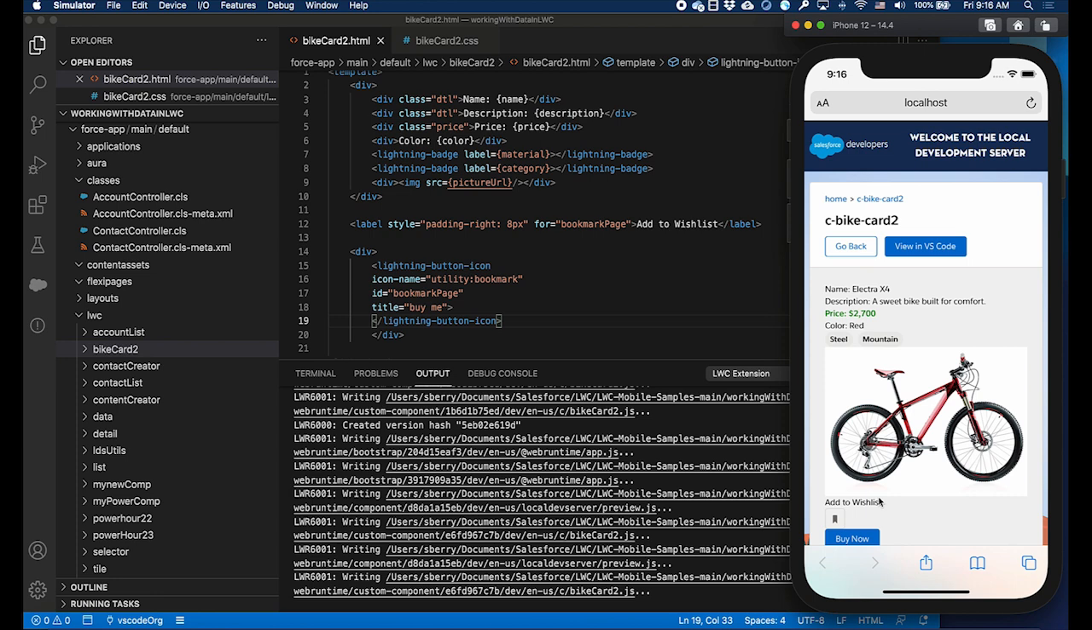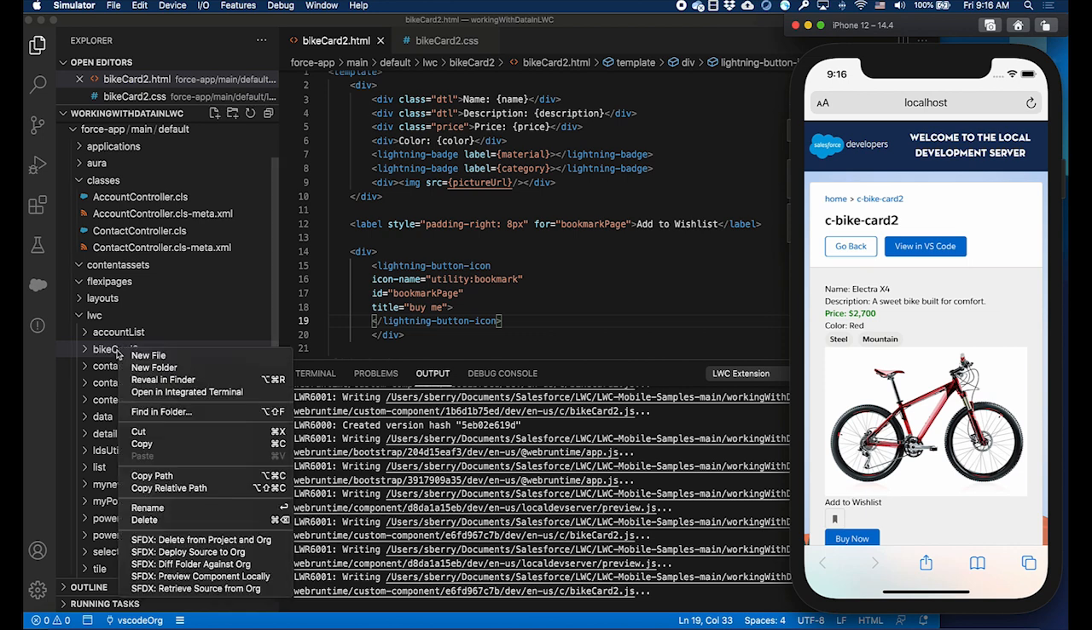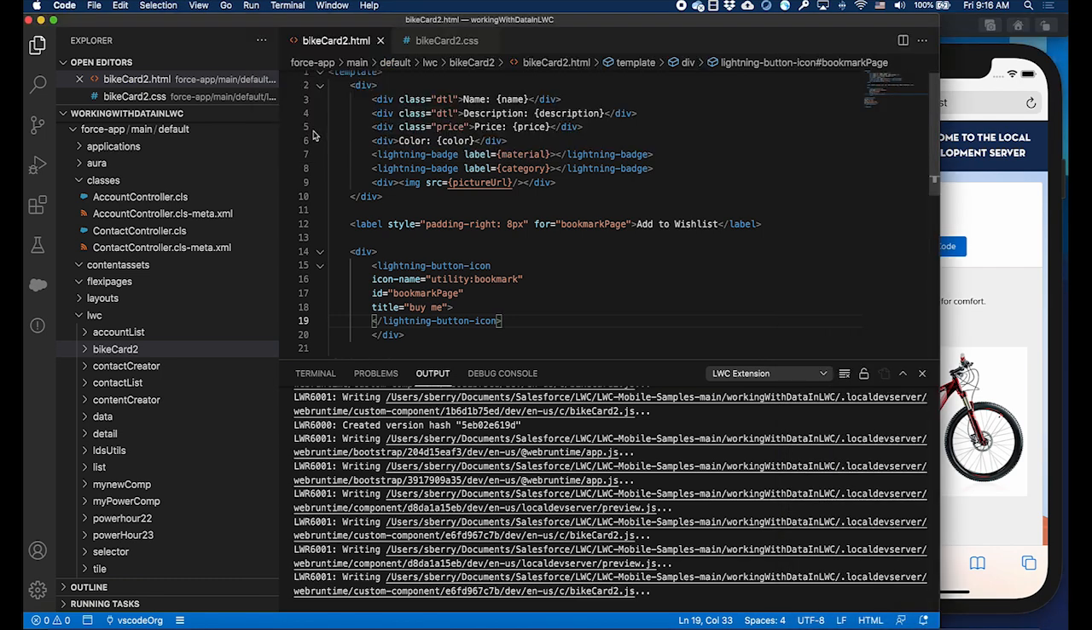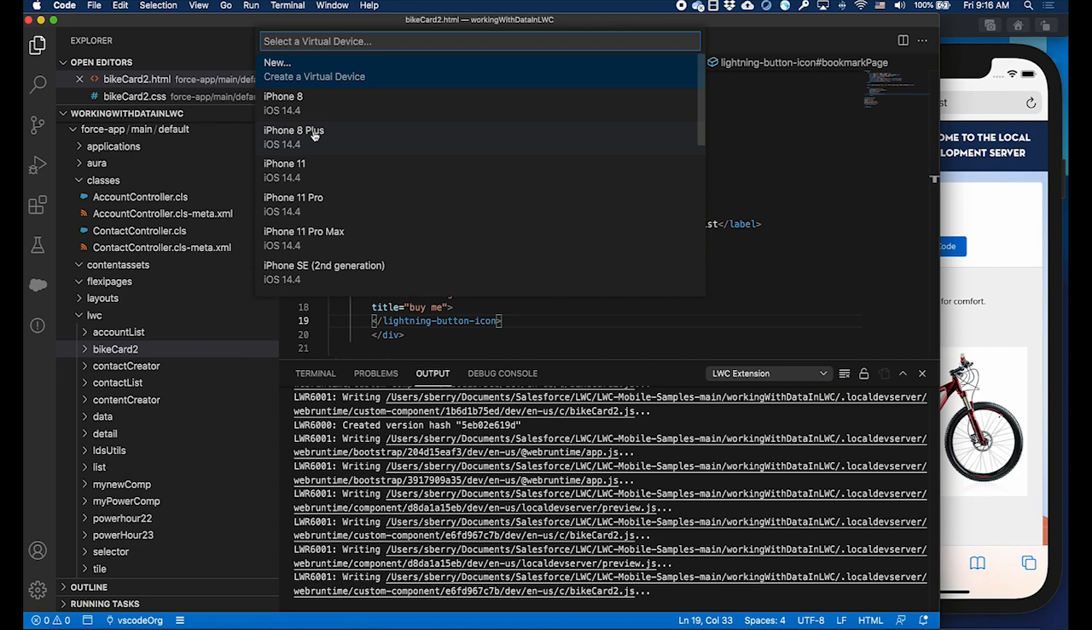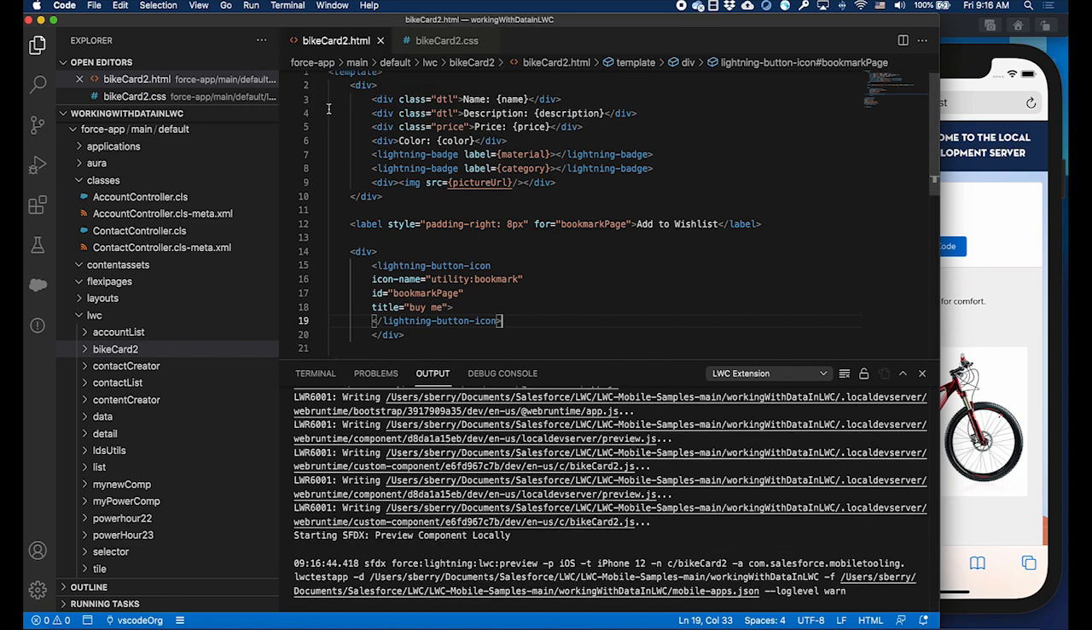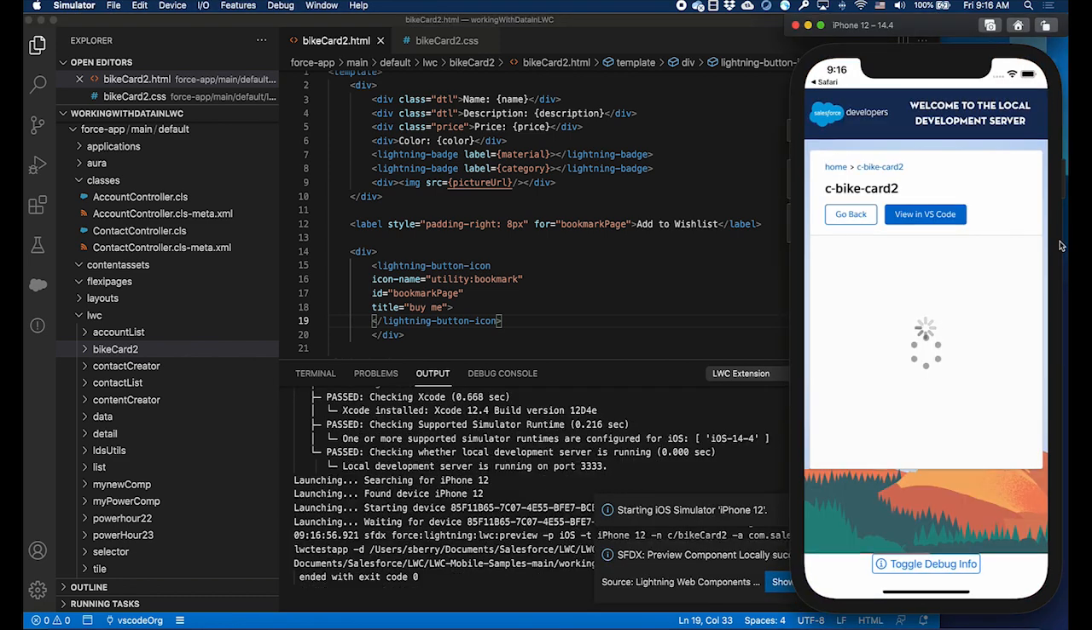So recently we've added the ability to download and view in a mobile test app. So let's preview my component locally. I'll choose iOS simulator. It then searches through all the simulators available, and I select iPhone 12. Now I'll select the LWC test app instead of the mobile browser. This launches the test app in my simulator so I can preview my component.